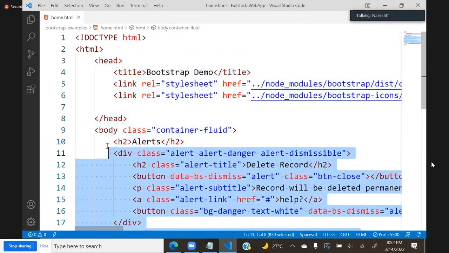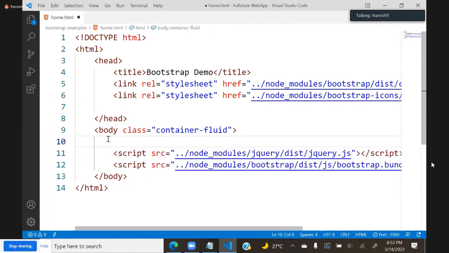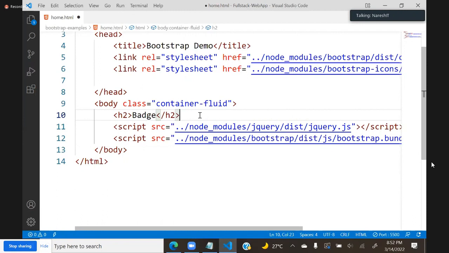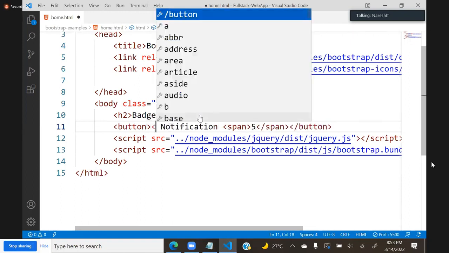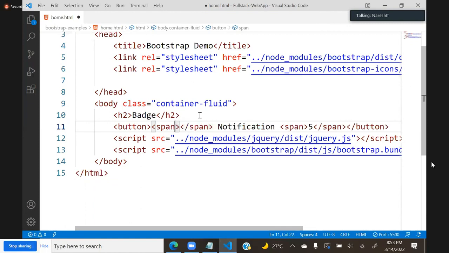For example, suppose I am writing here, badge. How does a badge look? Suppose we have a button and I say notifications. And here we have a span with some number, 5. And here we have another span, and we have the class bi and bi-bell. Like this I define notifications.